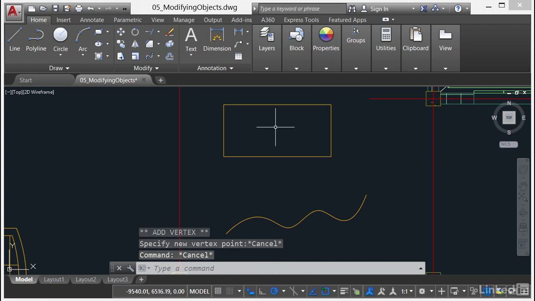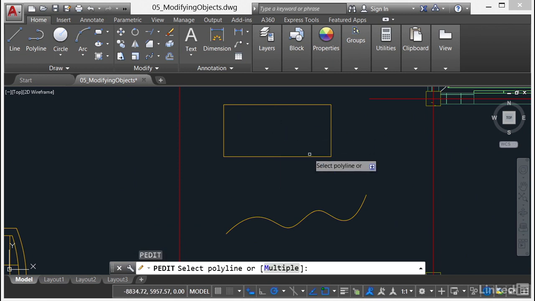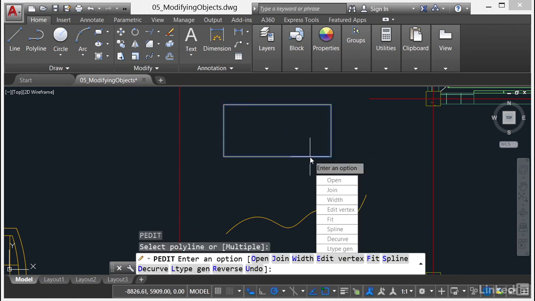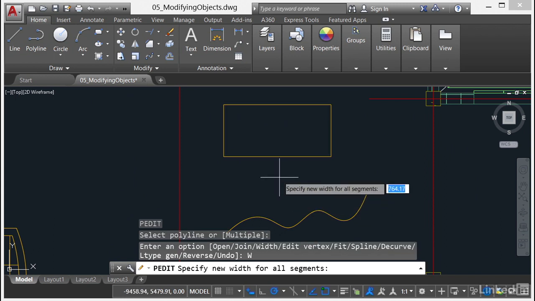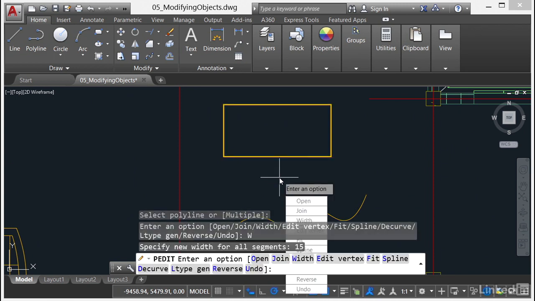Now there's a whole raft of commands to edit polylines. So if I type PE again and press enter and select the polyline again, this time I might want to change the width of the polyline. If I go here and select width, it's using the default width at the moment for all segments, and I'm going to change that to say 15. And that will actually make it 15 millimeters wide. So that is now a 15 millimeter wide line.